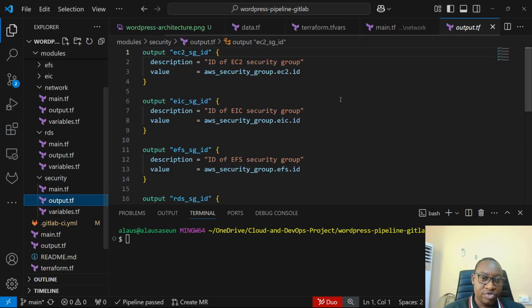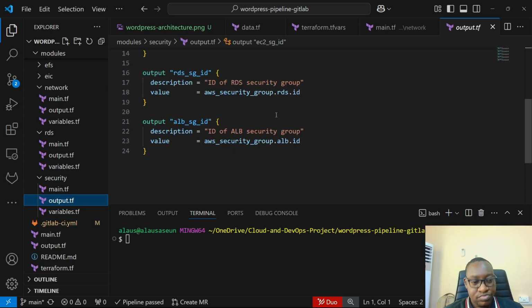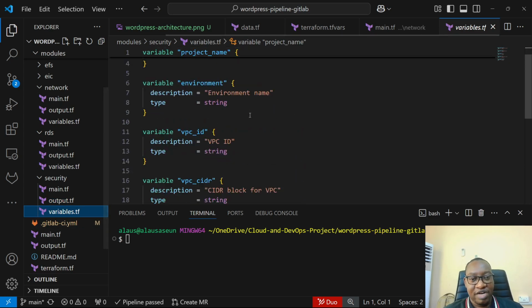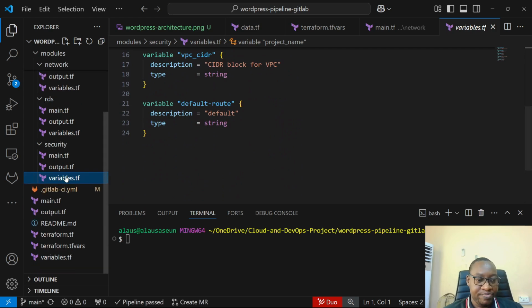And of course, the security group is going to produce output for each of the security groups that we have created, because this security group will serve as what? As input for your EC2, for your ASG, for your RDS, and other resources that we want to create for the EFS and others. So we need to output or export all of these resource attributes that have been created by these security groups. Good. And then of course we have all the variables defined right here.